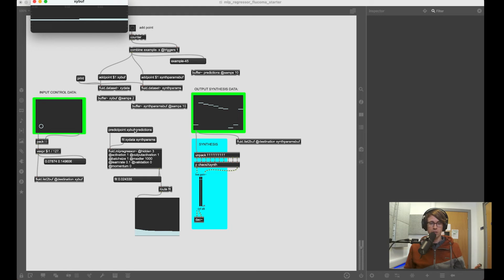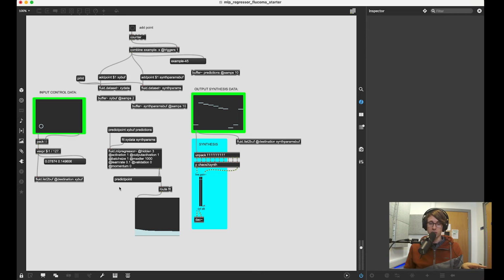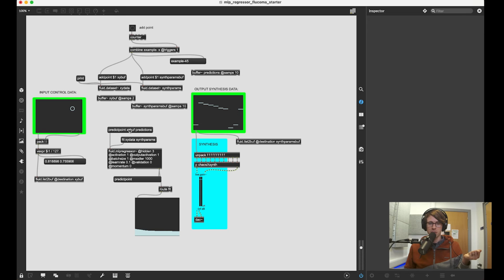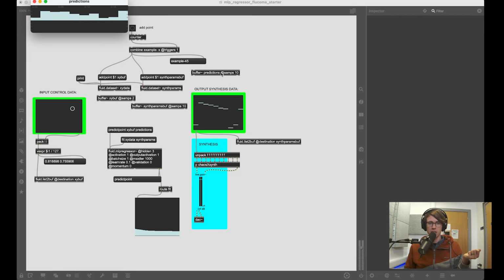So I'll say predict point. This has reported to us predict point, so it says it's successfully made a prediction. And if we look at this, we can see there are some values here that are our output prediction. If I change my input, say predict point, and then look again, we have a different set of values. So the neural network is now successfully making predictions from our input space into our output space.